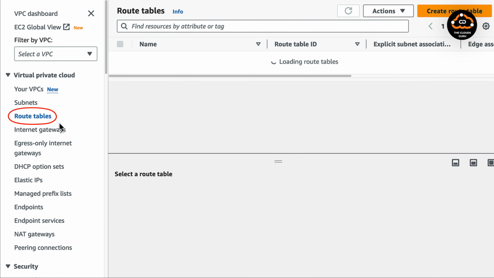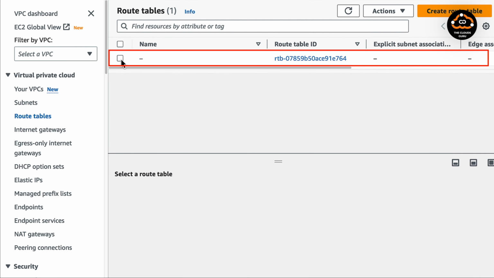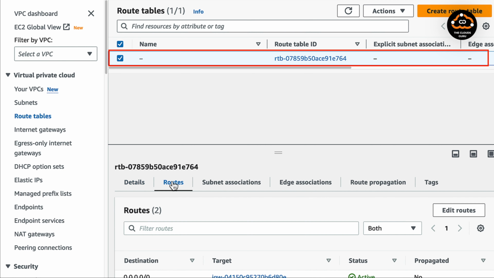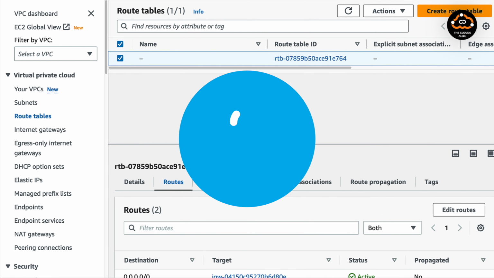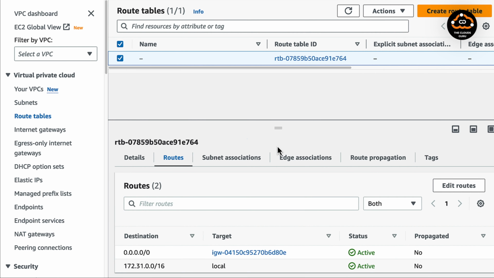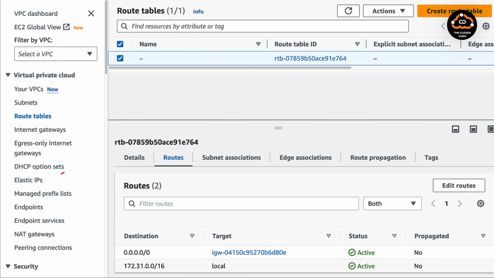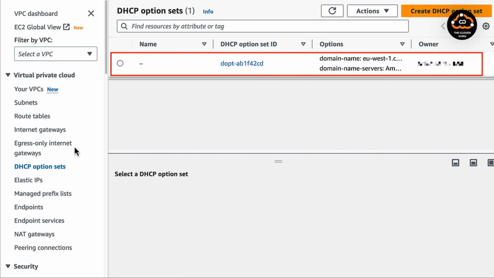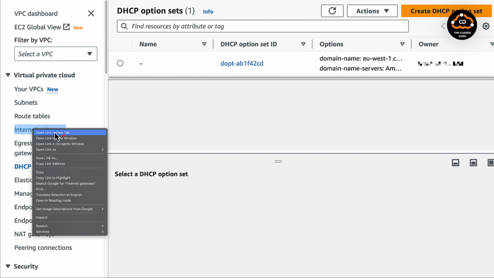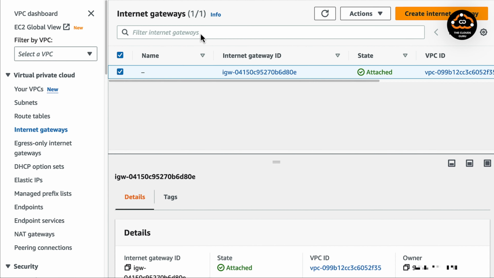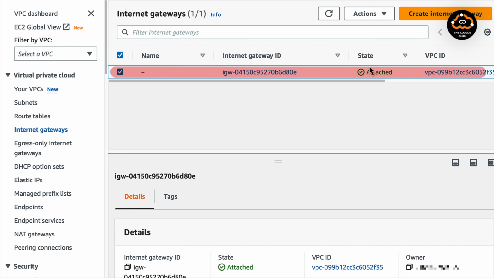Go to the Root Tables window. We have one default root table. This is a public root table. And why public? Destination 0.0.0.0/0 with target internet gateway makes it public. Also, we have a local root. The default DHCP option set is associated with our default VPC. Go to the Internet Gateway tab. We have created this internet gateway and the state is attached to the default VPC.